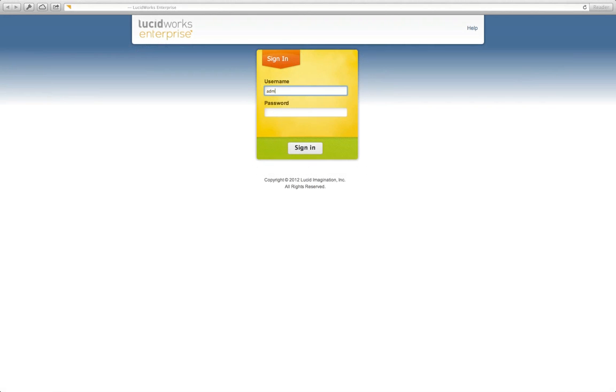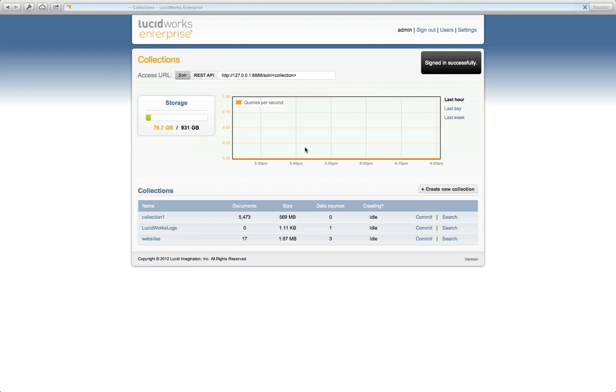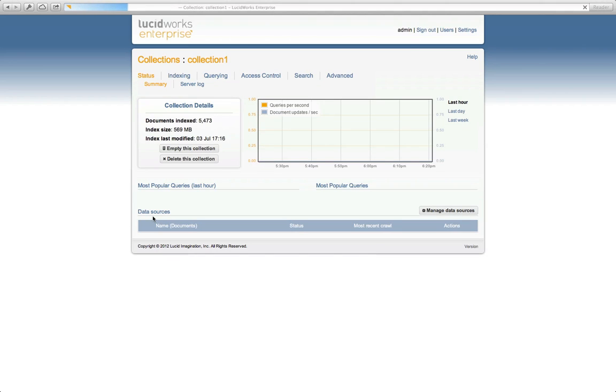So I'll go ahead and log into Lucidworks. And then I'm going to click on the collection that we're going to be adding our new file system data source to, in this case collection 1. And once I'm on the collection page, I'm going to click Manage Data Sources in the lower right hand corner.